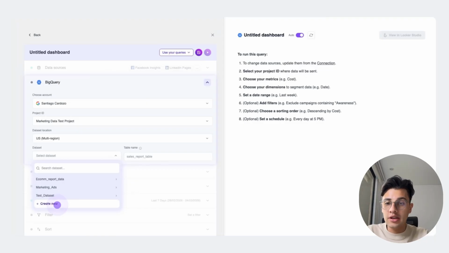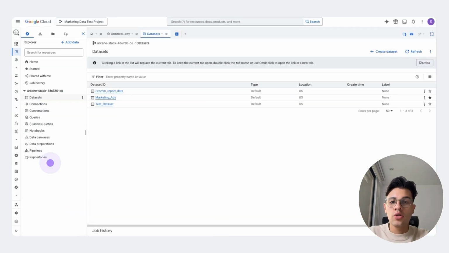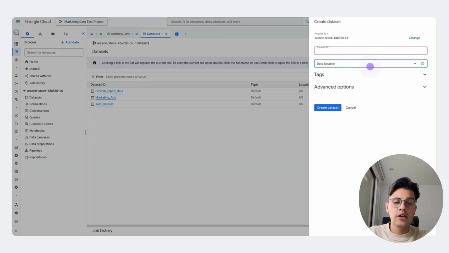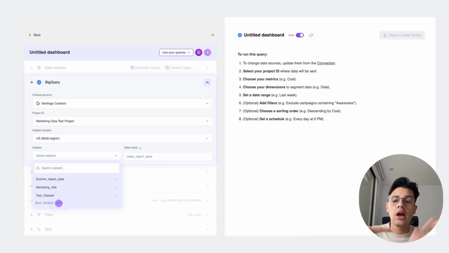When I'm selecting the dataset here in Porter, I have an option that says create new. I have two options here. I can either select from a previous dataset, or I can create a brand new dataset that eventually, when we run the query, will appear in my Google Cloud account. So to create a new dataset, you can have two options. You can either create it right from Porter, or you can go into your Google Cloud account, you click on datasets, and then you click on create dataset. You fill out the dataset ID, the data location, and then you hit on create dataset, and then you will have it listed here.